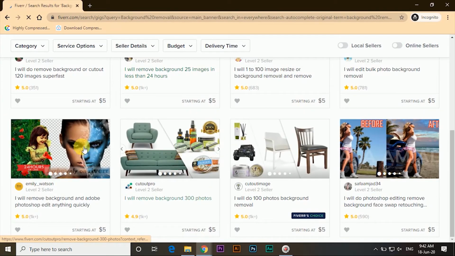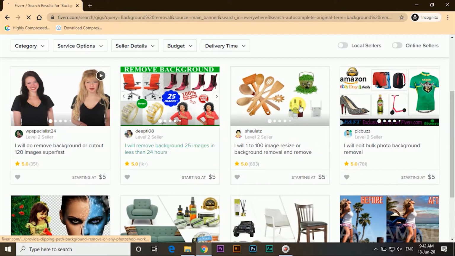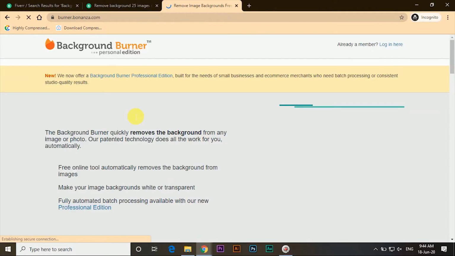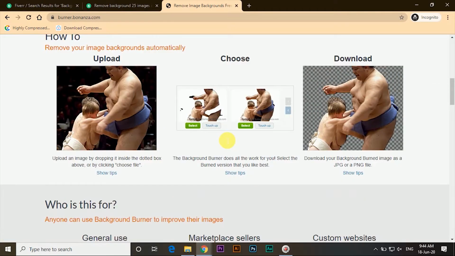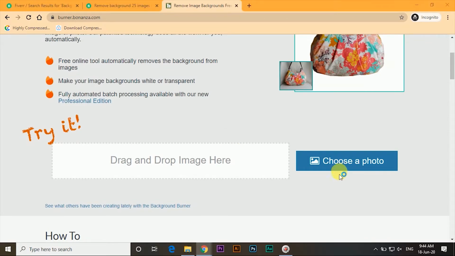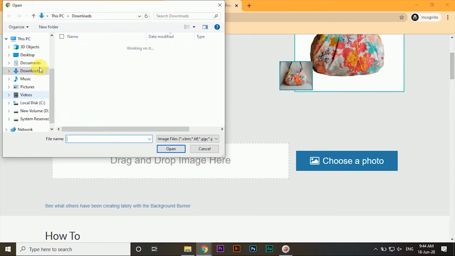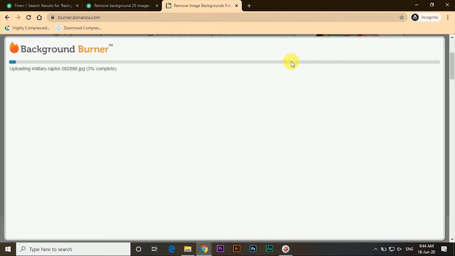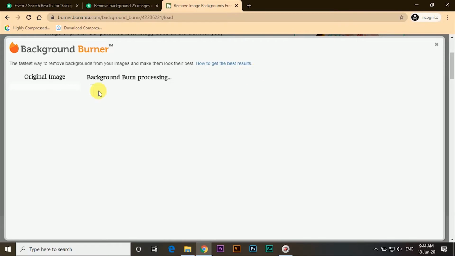The next one is background removing. You can remove the background of any image easily without any software. Let's take a look at how. First you have to go to the website called burner.bonanza.com. From here you can upload your image. After uploading it will remove the background. Then it will give you 4 samples to choose from.